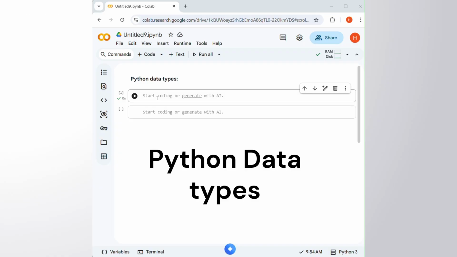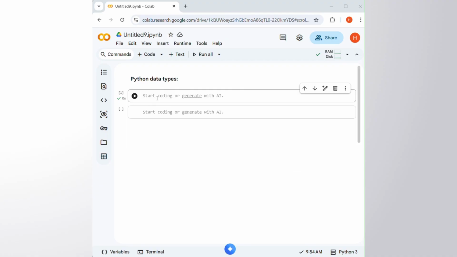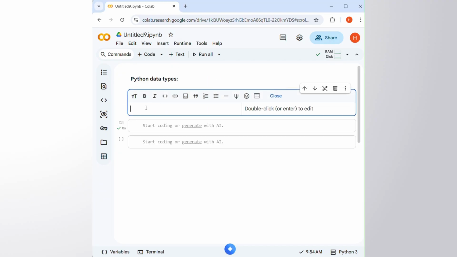Hi everyone. So today we are going to understand Python data types. There are many Python data types grouped into 7 to 8 categories and totally 13 to 14 data types. So we see one by one. The first one is numeric data type. Numeric types.